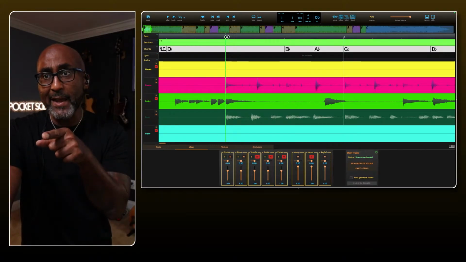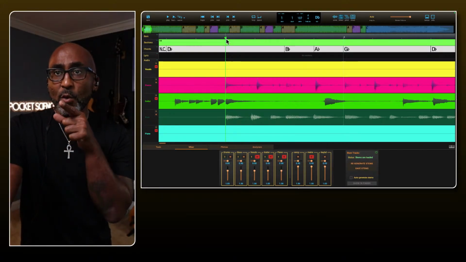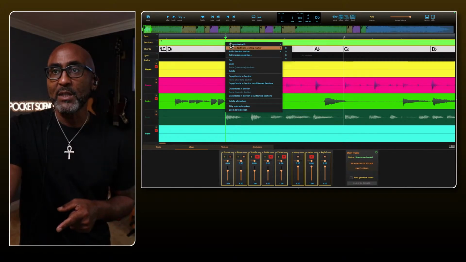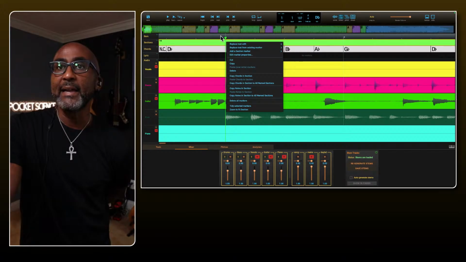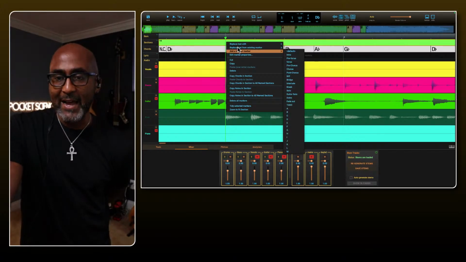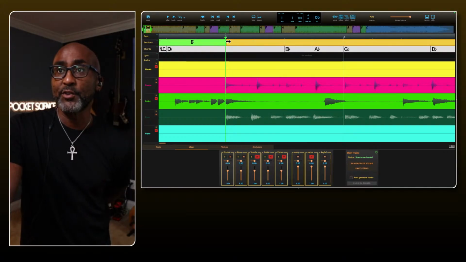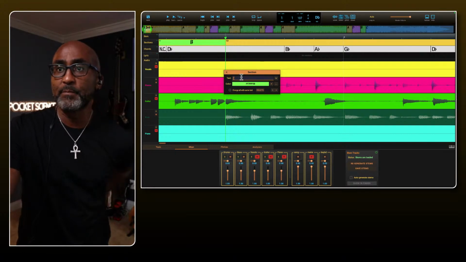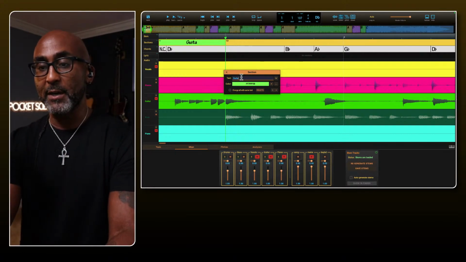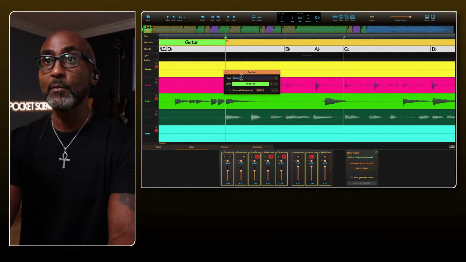I'm going to start the count right here. What I'm going to do is right click in the section and add a section marker. I'm going to call that section marker intro. All right. This one here, I'm going to double click it. Let me move this over so you can see it. I'm going to double click it and just call it guitar pickup. All right.